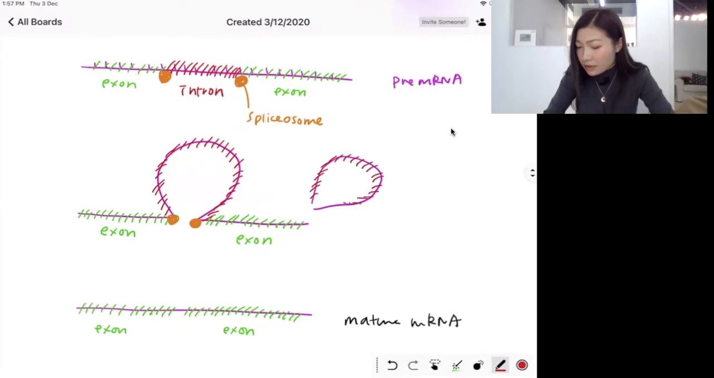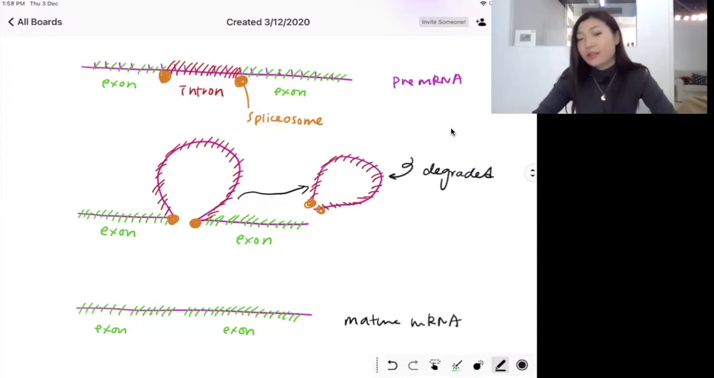Bit ugly, but yeah, as long as you guys know what I'm drawing, I think it's fine. So yeah, it just flies away and bye. And so this will be gone. Okay, so it will be degraded. So yeah, pretty much that's about it for splicing. So removing introns, placing exons together to form a mature mRNA, all right?